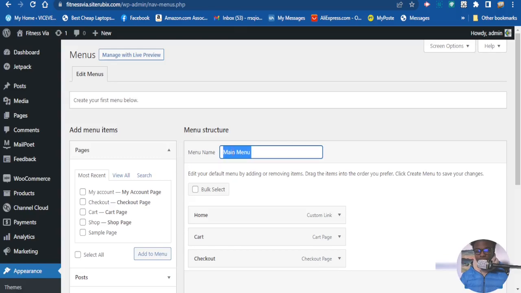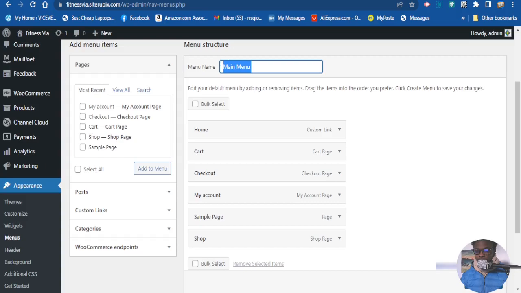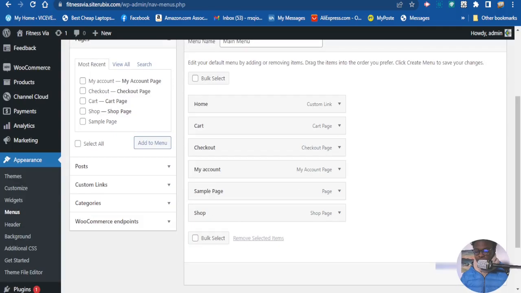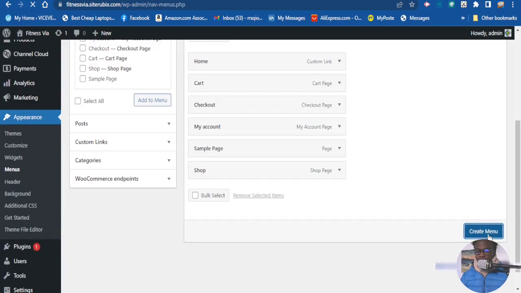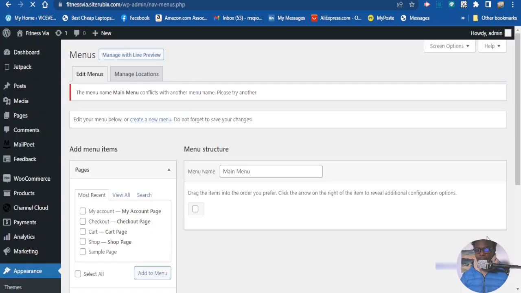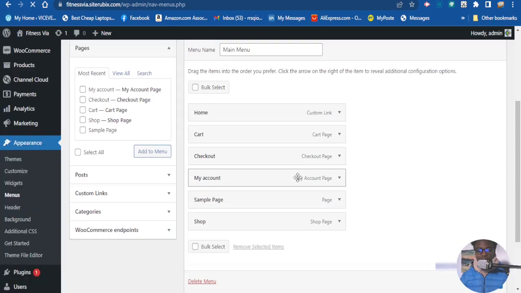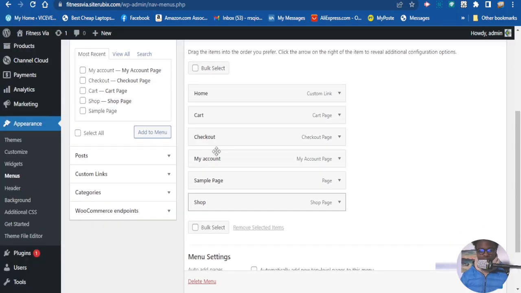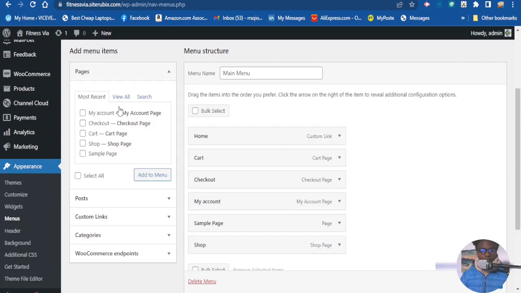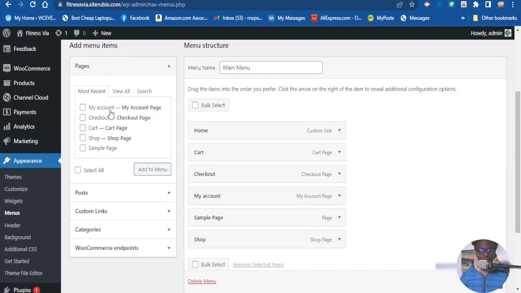When you finish naming your menu, you want to click create menu down the bottom here. This blue button here, you want to click that and go ahead and create your menu. So let's click create menu. Now that our menu has been created, let's go ahead and add some items here. We already have home page, chat, checkout, my account, simple page, shops, and here is where you can add some items.